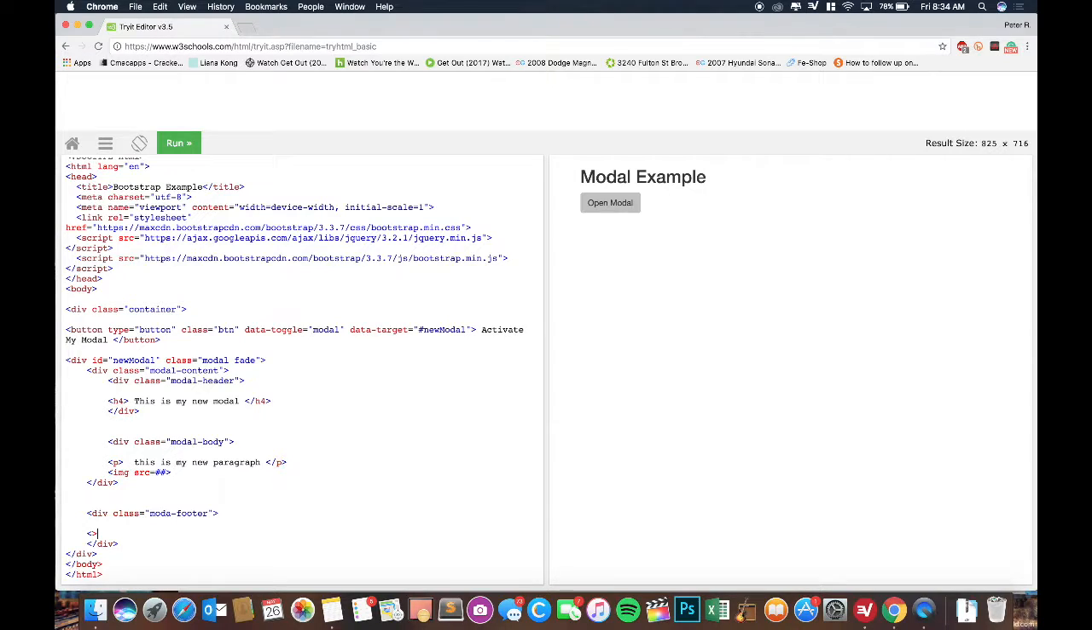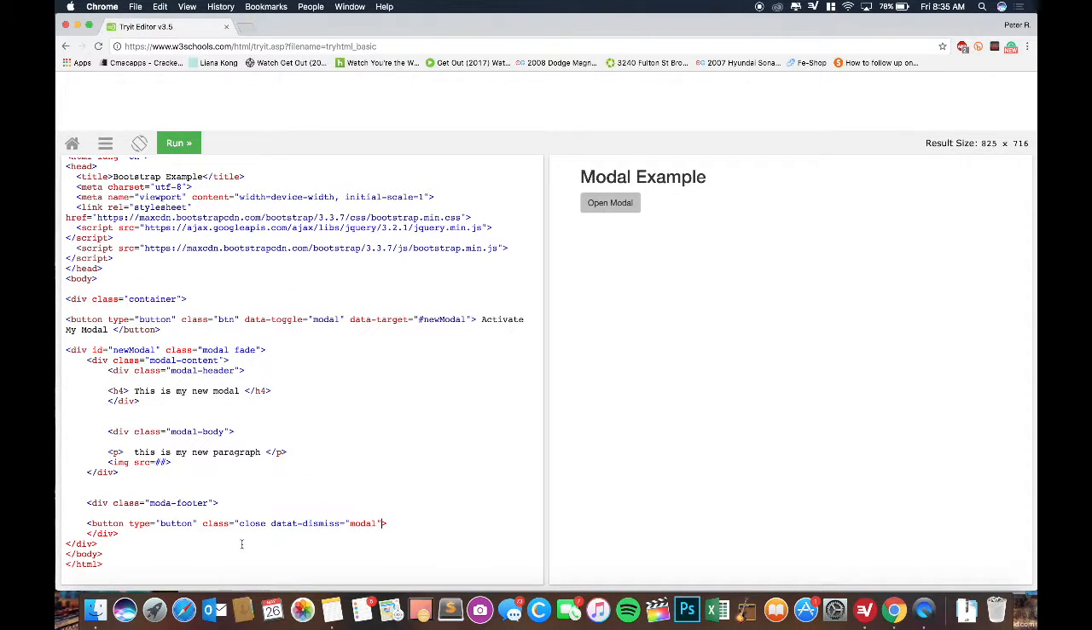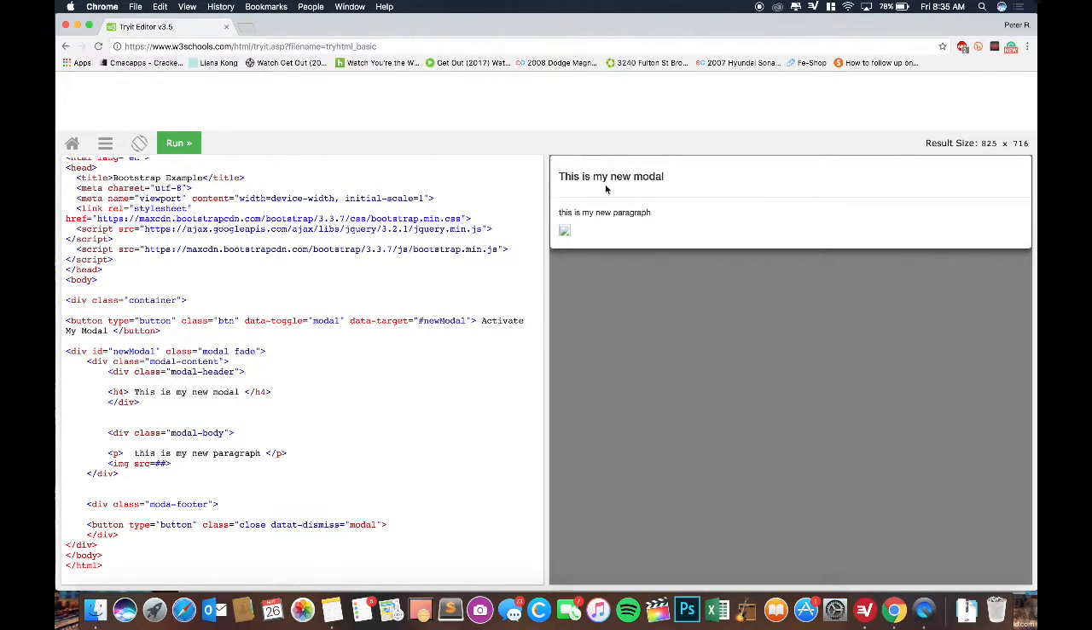Now, to create that button, you simply make a button and then give it a type of button, but give it a class of close. And then data-dismiss, not data-toggle or data-target, data-dismiss. This will essentially alert your computer to close this modal after you've already opened it.